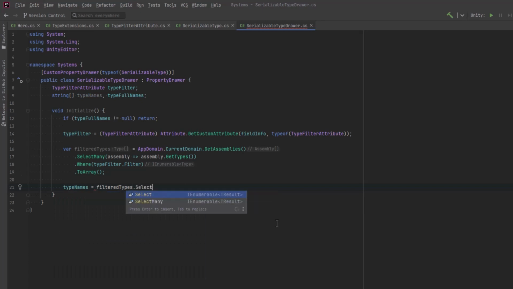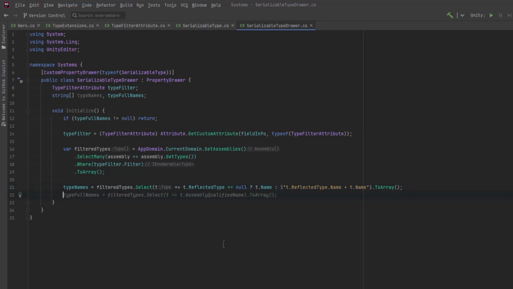We can take the filtered types and use LINQ again, and we're going to use the reflected type property of the type class. Now reflected type really means the enclosing class. So for example, if my hero had a subclass, then I'd like my menu to say hero.subclass when I'm choosing. Otherwise, we can just use the name of the type. Now we can take all those longer assembly qualified names and put them right into the type full names array.